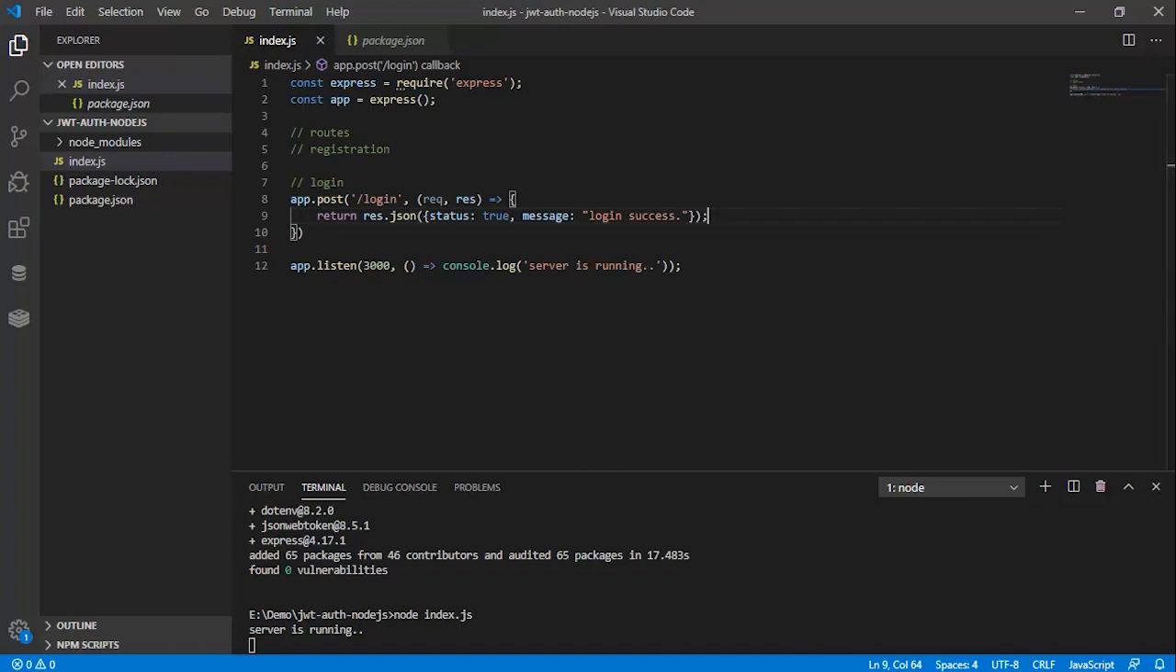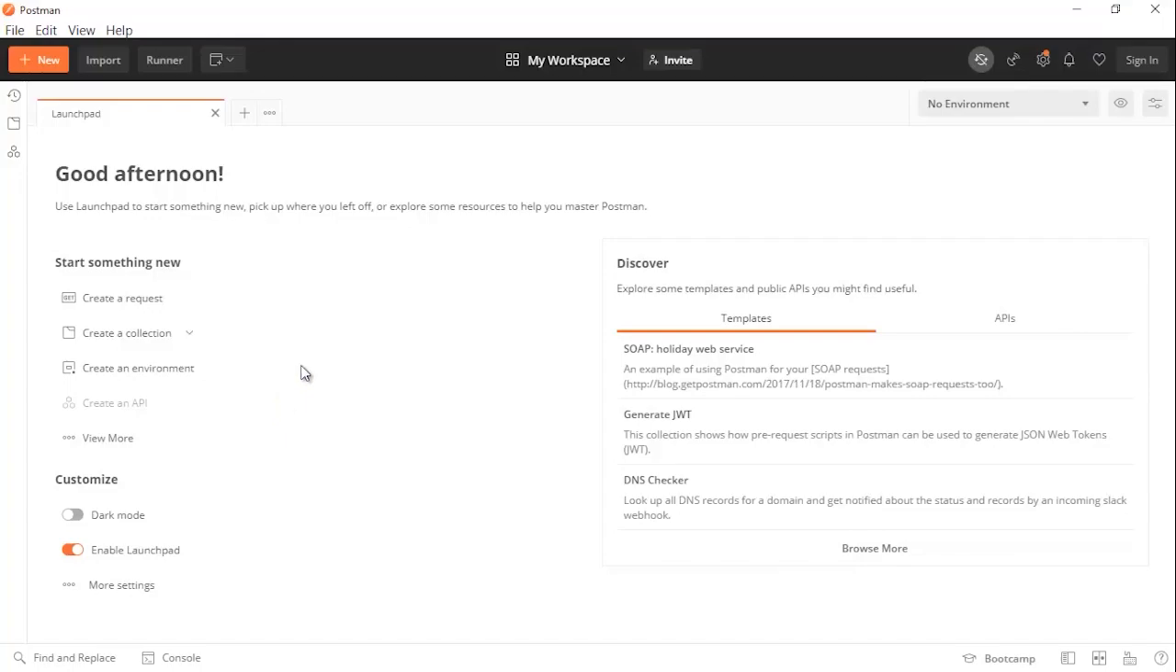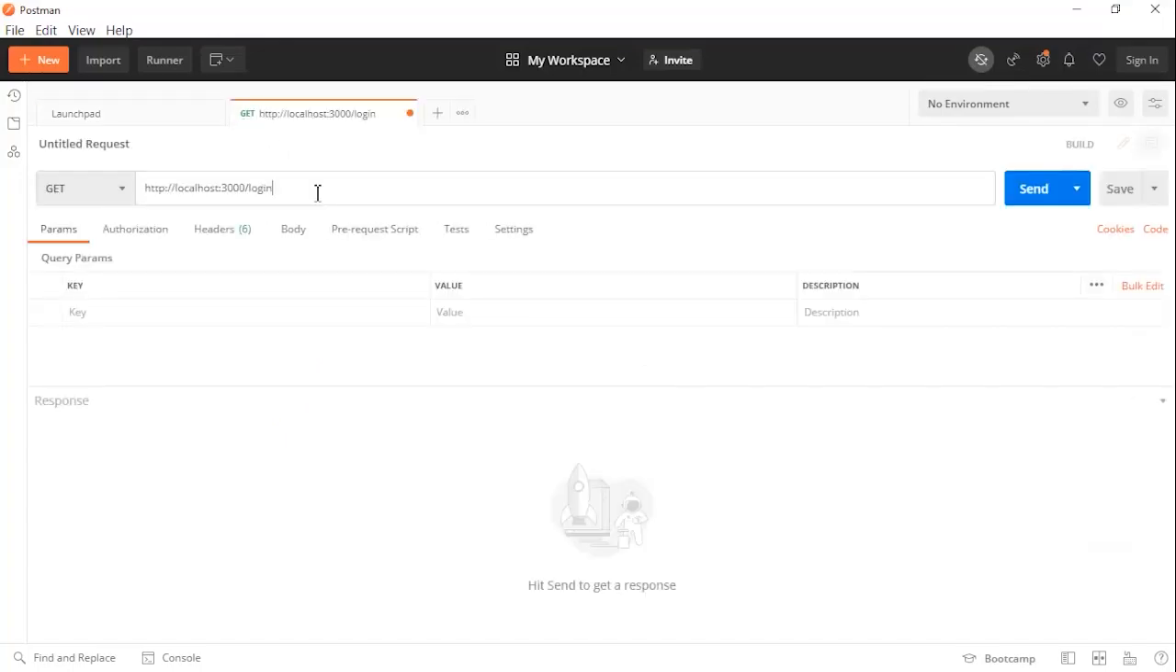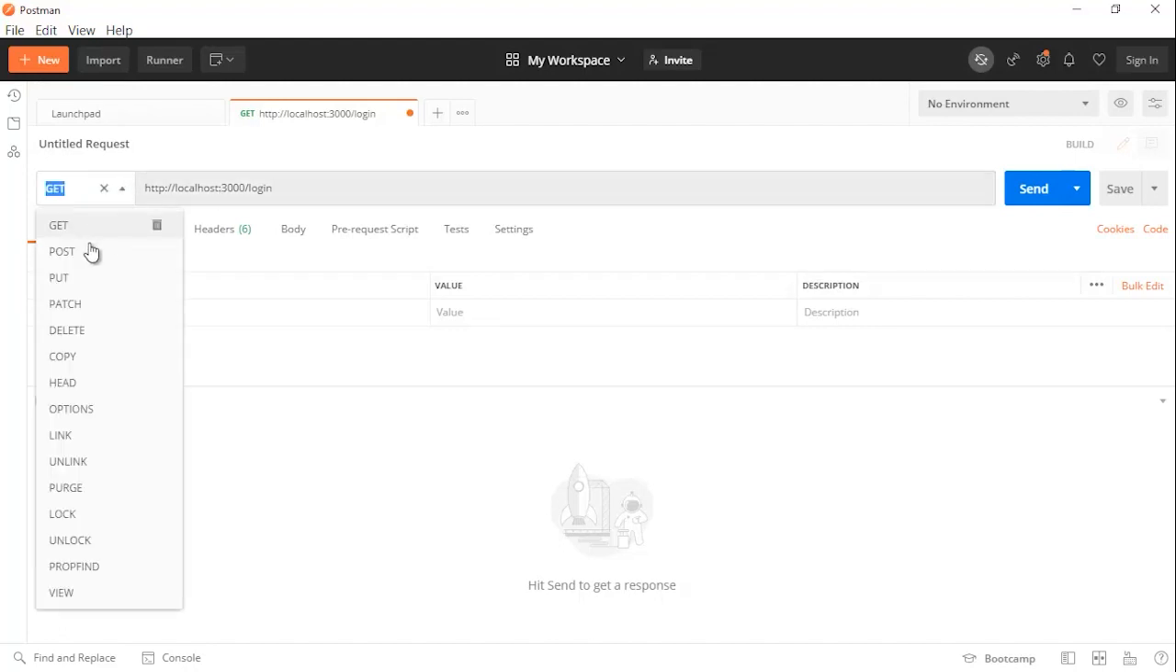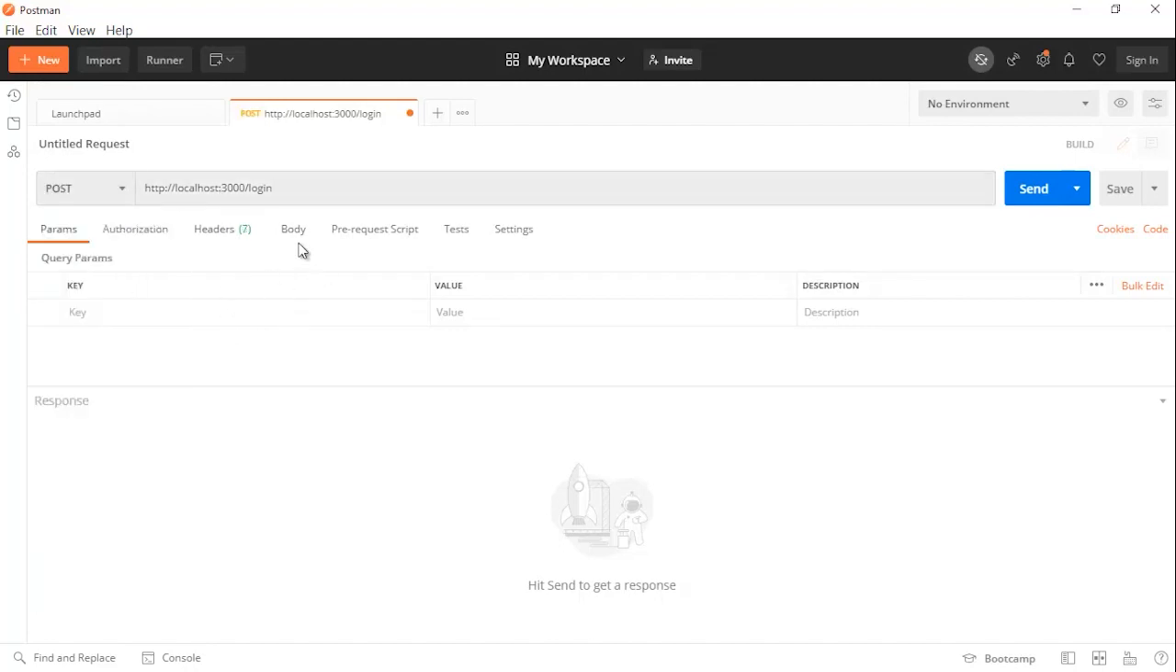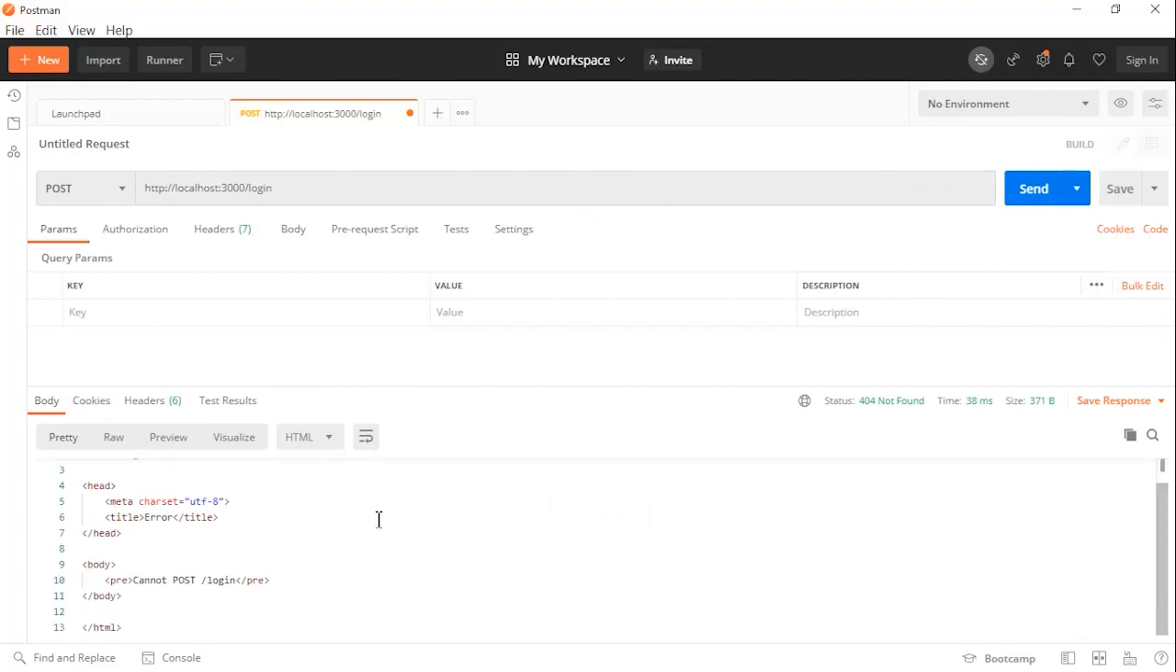So I will open Postman, and here in Postman I will just write our endpoint, which is localhost:3000/login, and that will be a post request. We will need to post some data in the body, but right now we are not using it in our logic. I will hit send, and you're seeing that it cannot post login.